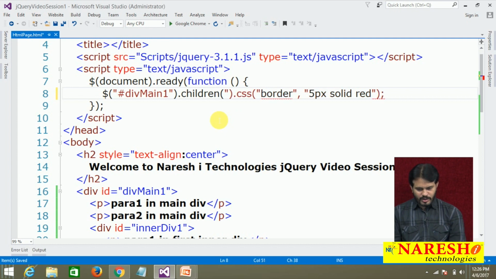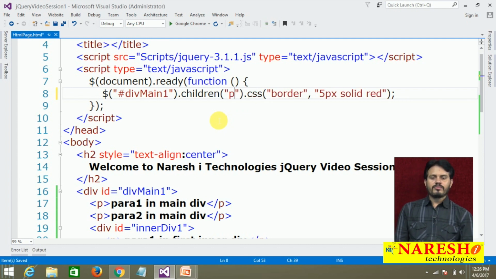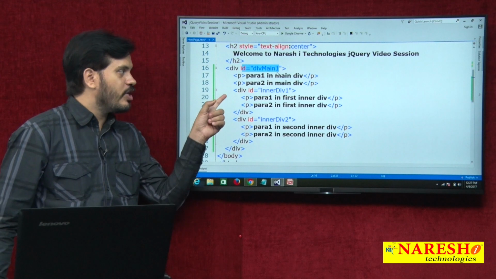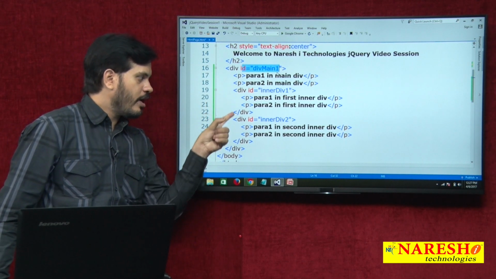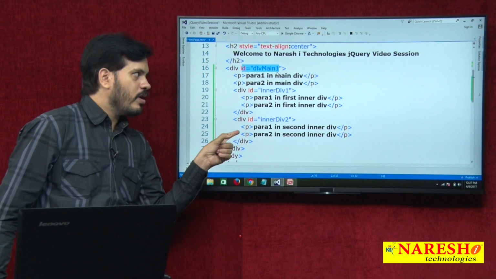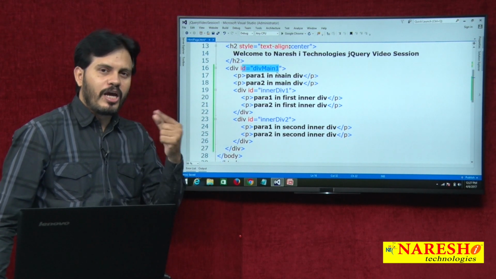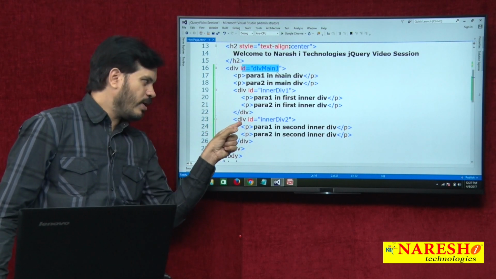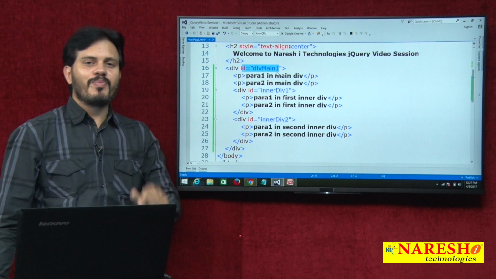So in this method I am passing P. It means it looks for all the children of this div main element which match this selector expression, and the children must be paragraph type. Observe in this div main, how many children elements? 1, 2, 3 and 4. But among these 4 I asked only for those which are paragraph type. So this one, this one are selected. This is div type, not selected. This is div type, not selected.